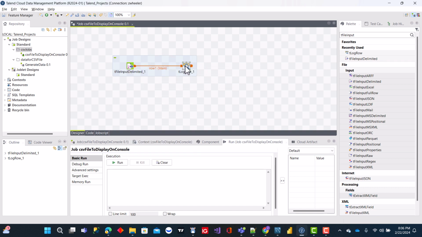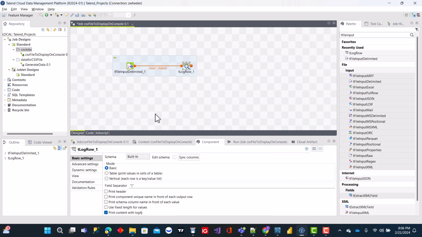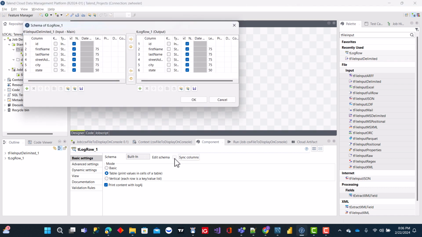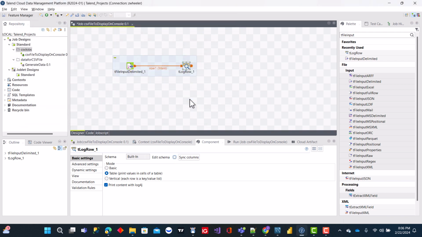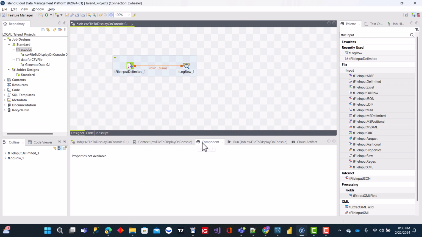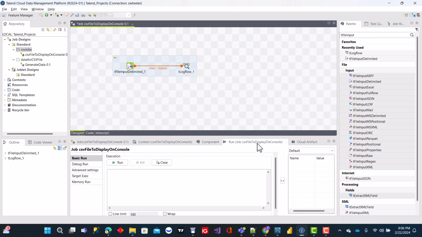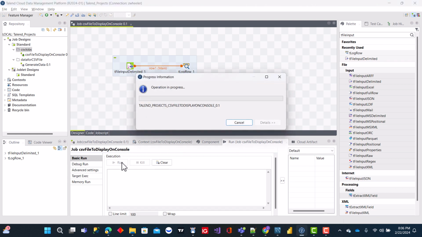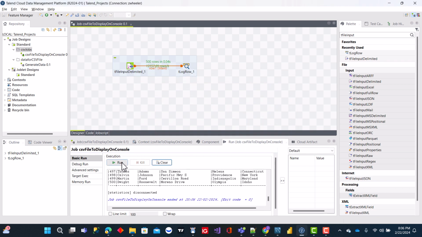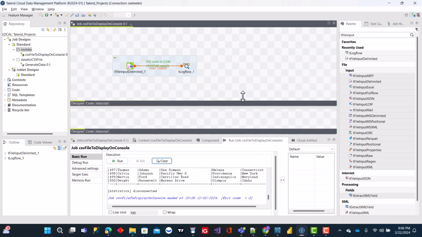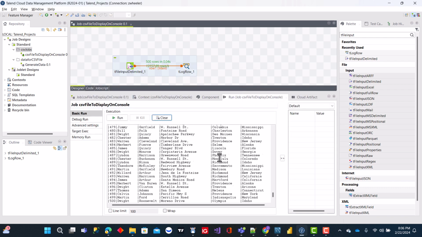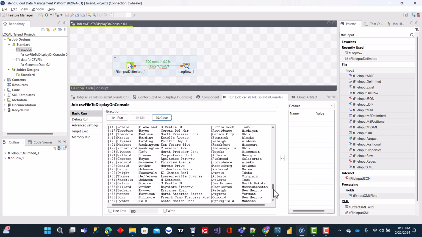And we're going to double click on our row component. The only thing we want to change in the row component is just the table format. We can sync columns, and when we sync columns, again, you see we have an input and the input matches the output. So let's run that job. Run it. And notice here we have our data in table format.